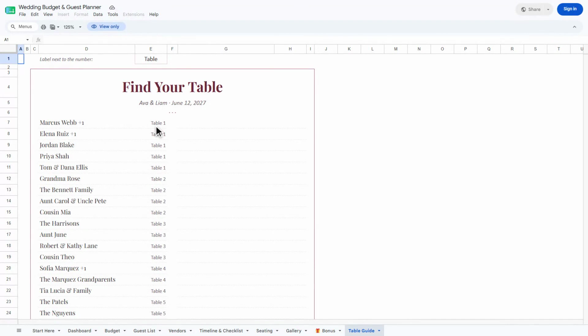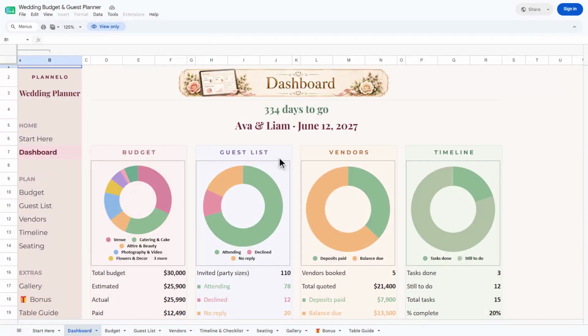You fill in each tab once, and your budget, guests, vendors, timeline, and seating all roll up to the dashboard for you. To use it for your own wedding, just change the names and details to yours, and everything recalculates the same way you saw here. And it works the same in both Google Sheets and Excel.